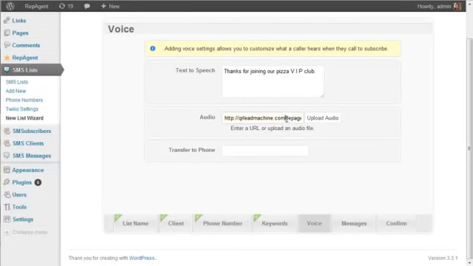Okay, so this means that not only could you upload a file to your website this way, but if you have a file that's on the internet or a website elsewhere, if you have the URL to that file, you could enter that here.